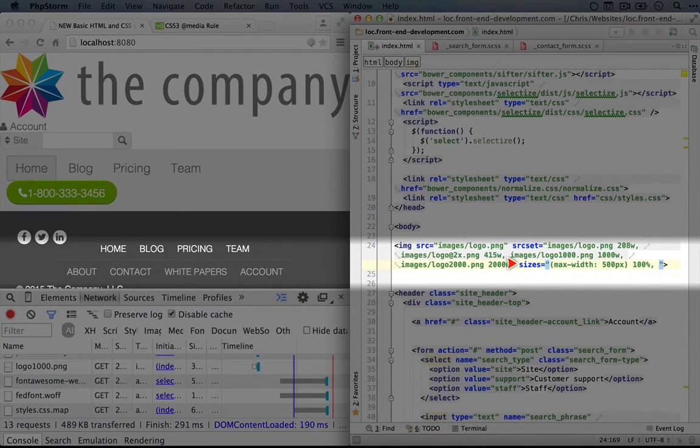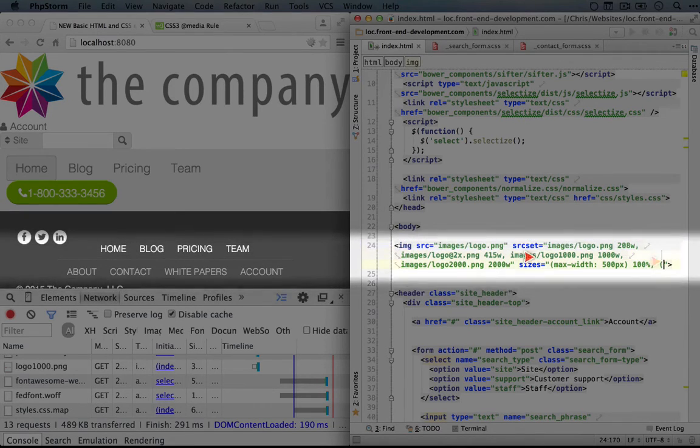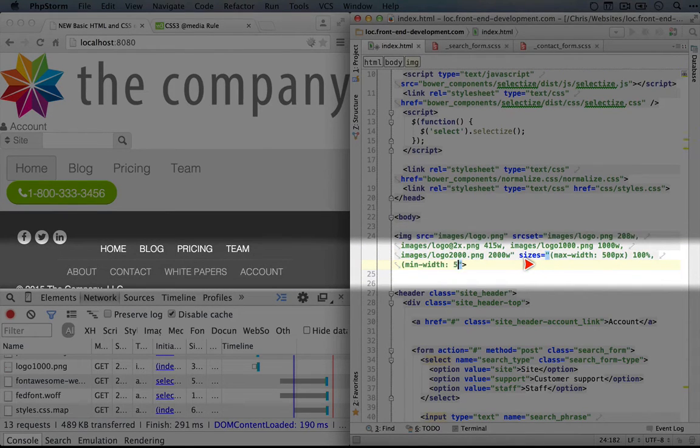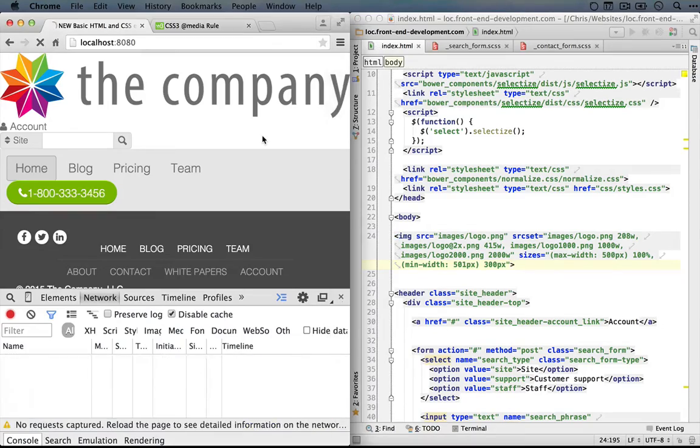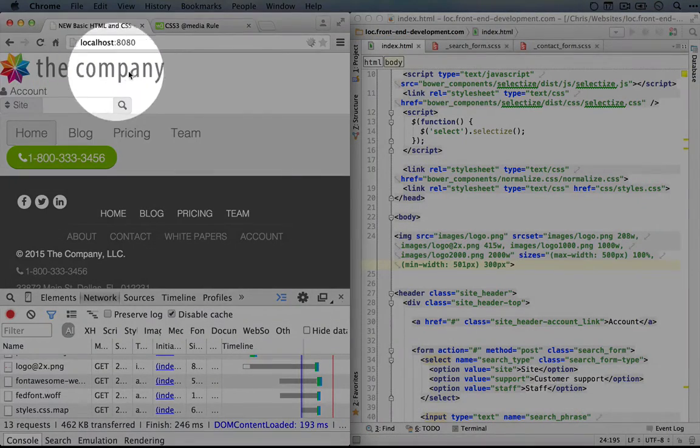And then to add another media query, we'll add a comma. And in the next media query, we want anything that's 501 pixels and above. So we can set that with min width. That is, it's a minimum of 501 pixels, but it could be anything bigger. So we'll do min width, 501 pixels, and then we want to set it to a size of 300 pixels if that's the case.